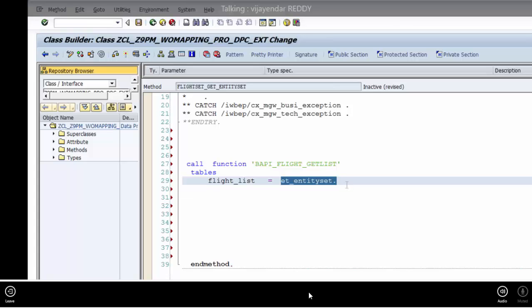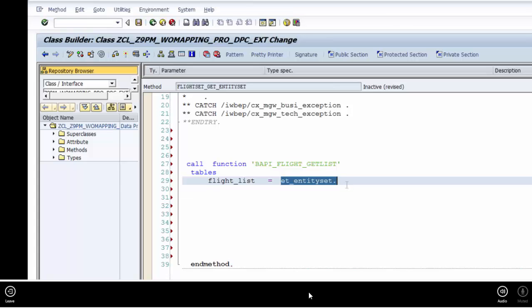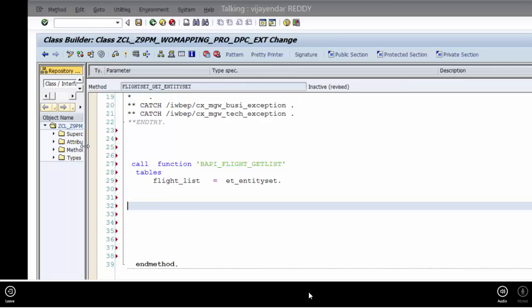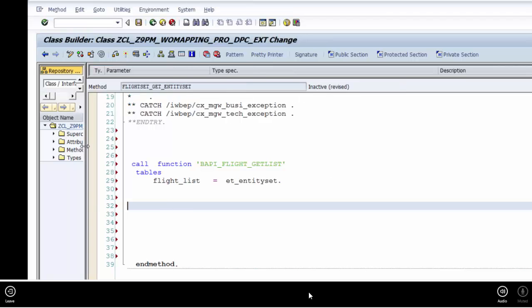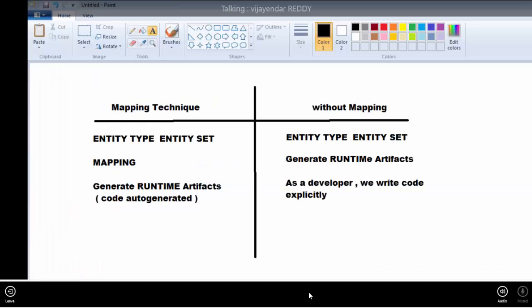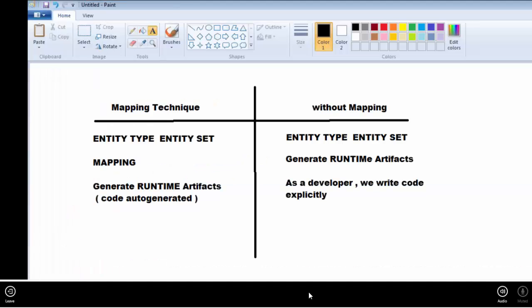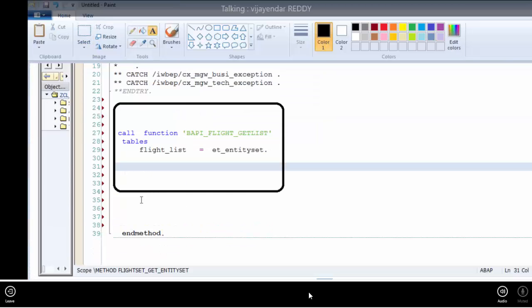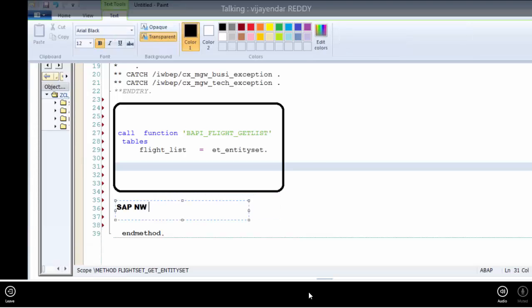So let me give some clarity with a diagram. Okay, let me go with another diagram here. What we are trying to do here is very simple. This is an OData service implementation. Let me explain with a simple diagram. This is SAP NetWeaver Gateway service, that is nothing but our OData service.